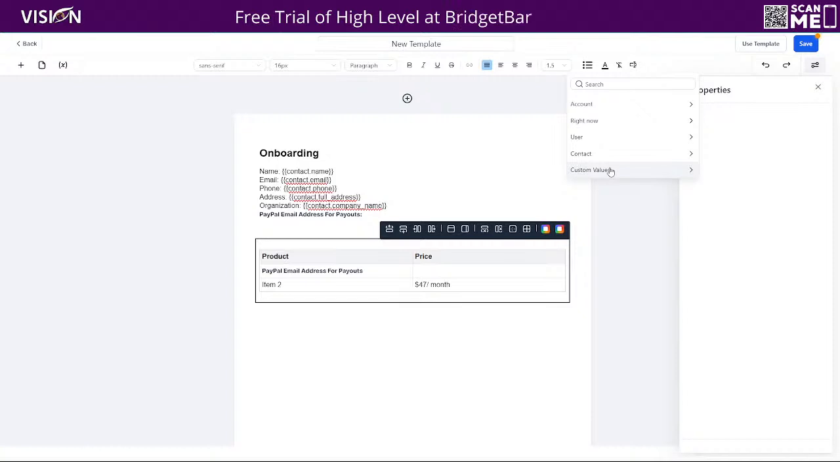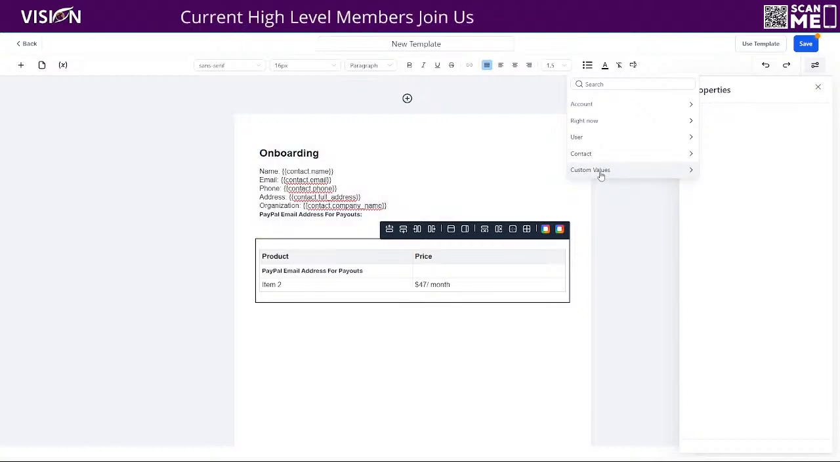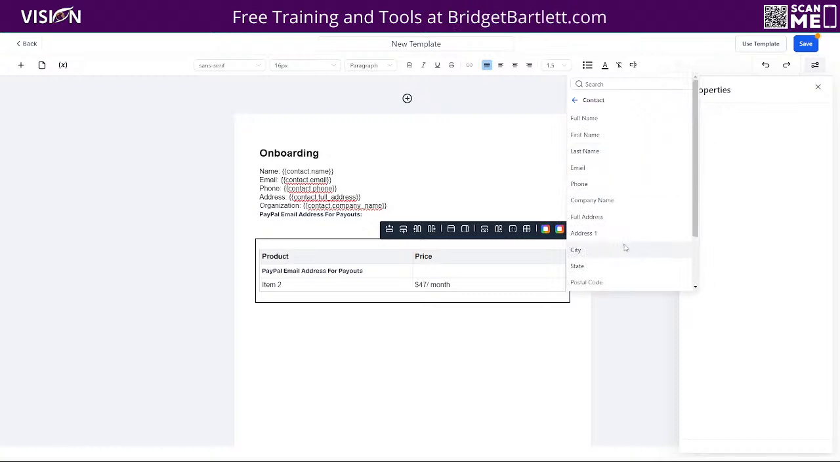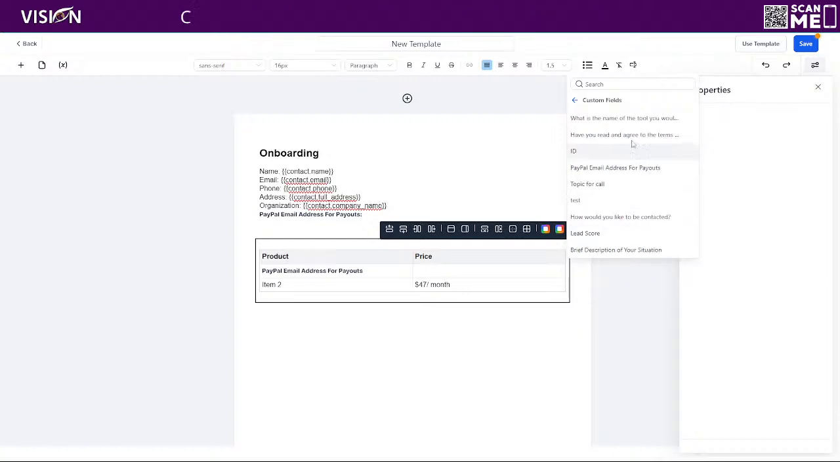If it's custom values, meaning that you created the field and the criteria, and you are having them put data into that, that would be like a custom value, right? But if it's something that they're filling out in a form, it's going to be in the custom fields, okay? Because it's an actual field that you've created. They're going to fill out the data on a form, all right?